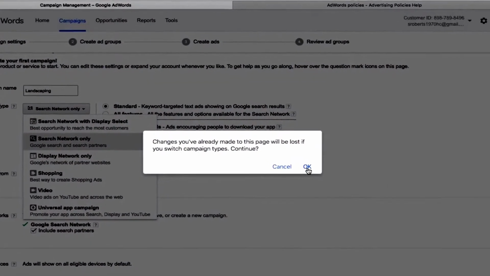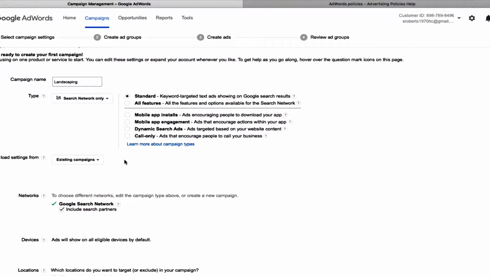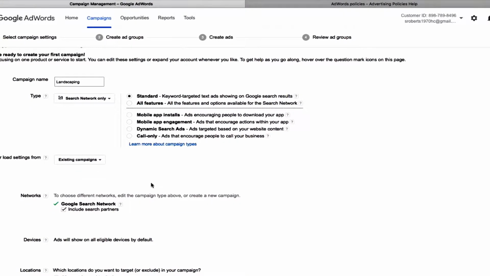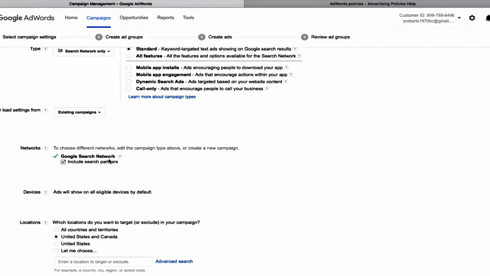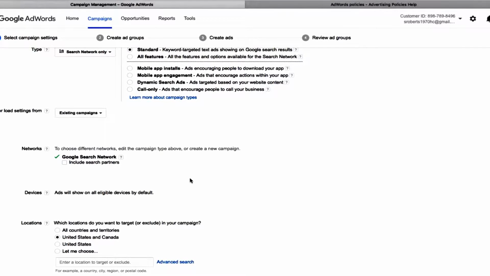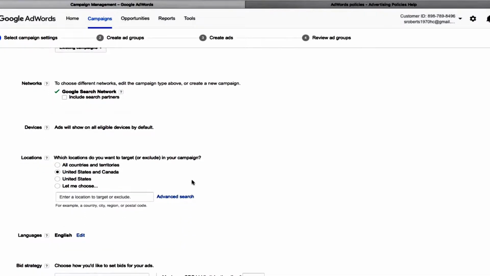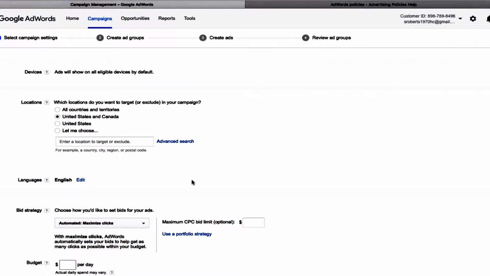And it asks you to confirm these changes. Yes, we will. The next thing down here under networks, it says Google Search Network, and it also has ticked off included search partners. Now, certain other, smaller search engines feed off of Google's data, and they would be included in that. So if you wanted to make your ad go a little broader, you could include that. I tend to just tick that off. I like to use solely just Google. So personal preference, totally up to you.